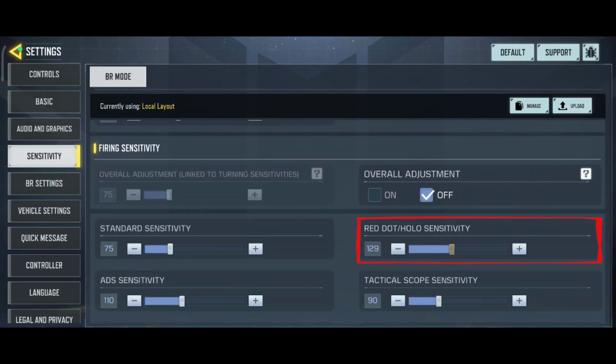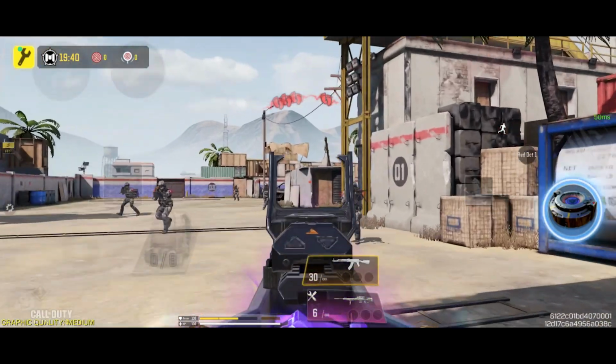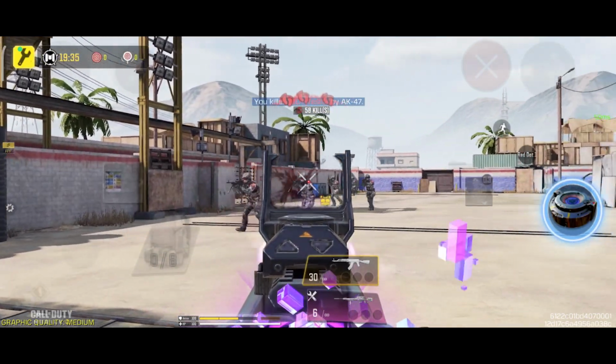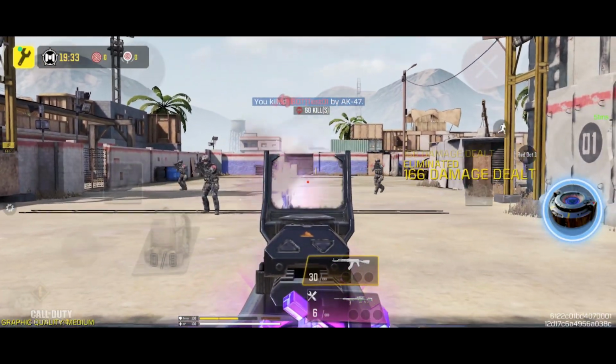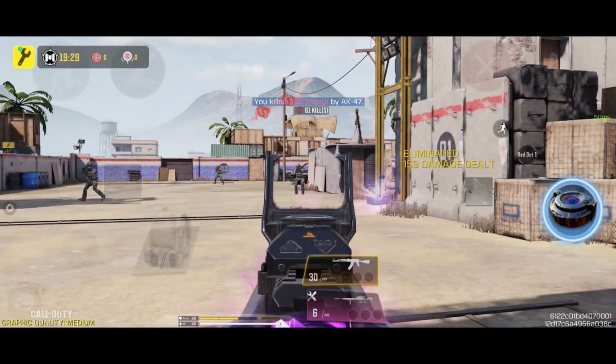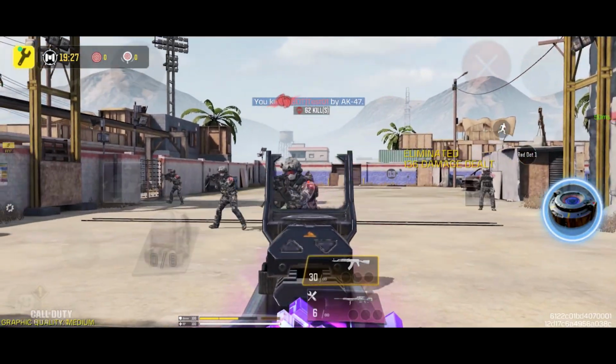In general, professional Call of Duty Mobile players prefer to set the camera sensitivity when using red dot sights slightly lower than the camera sensitivity in normal mode. This helps them maintain their aiming accuracy when using red dot sights as well. My suggested number is 90.